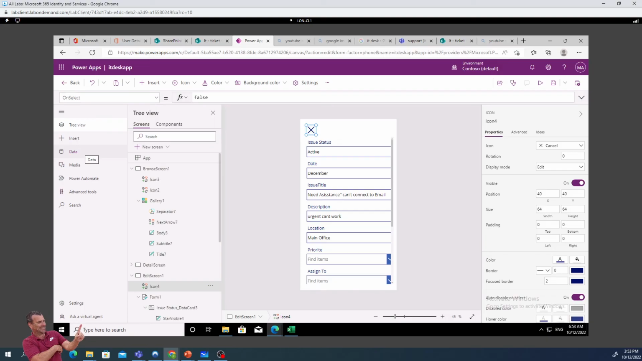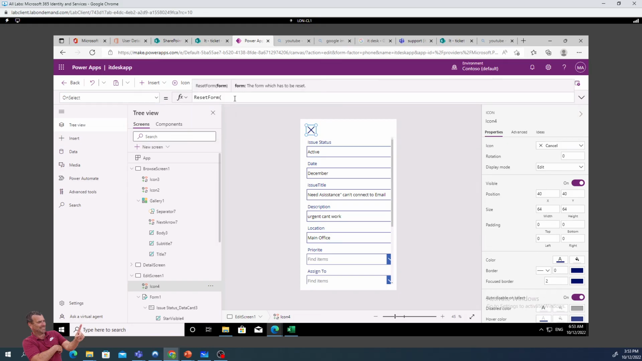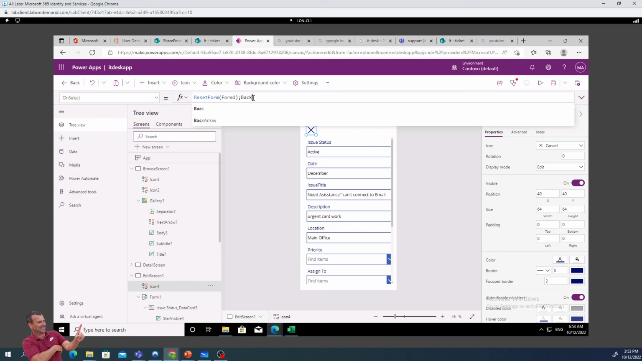On select here, I will do a reset form and go back. First of all, I'm going to reset my form. The form will be form 1, this one. And I want to go back. So I will have two functions here, and I will say back. Wow, that's really very nice. And that's it.